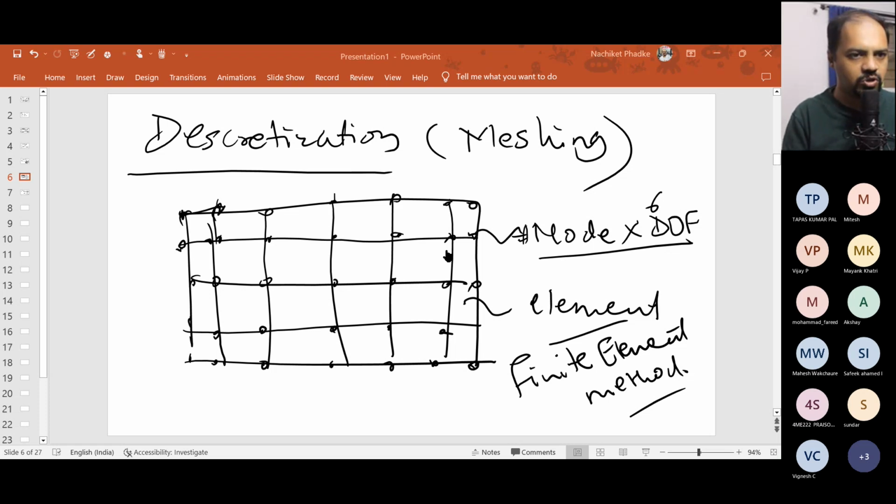So if anyone has any question about what the preprocessor is doing, or what is exactly happening with regards to discretization, you can unmute and talk. No problem. Akshay, Sundar, Safik, Vijay, Mitesh, Mayank, Hari Krishnan. Anyone has any question, just go ahead. If not, we will move forward.